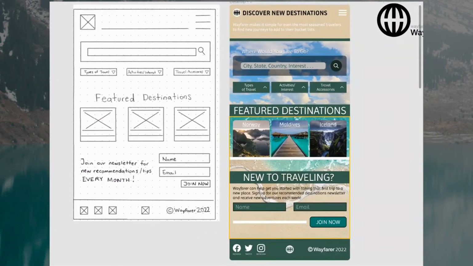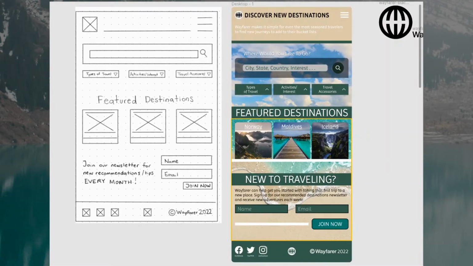Let's actually show you guys compared to our original sketch. Did have to change some things up, especially the section at the bottom that says "new to traveling." Reason being is a part of the design brief that I had for this project. The one on the left where it says "join our newsletter for new recommendations, tips every month," that's something that I came up with off the top of my head. However, in the actual brief, it's what I had to copy and paste, that's right there on the other side, that actually says every week. So I think it looks pretty good though. Let's see what other small tweaks we can do to it.